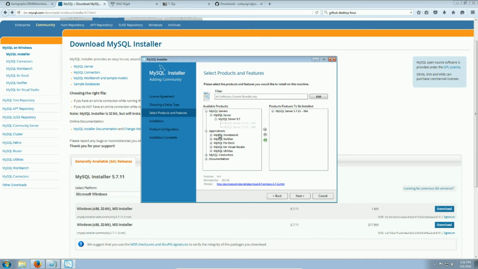Excellent. If you expand applications, again, we're going to skip over Workbench, but let's do the MySQL notifier, and that's only one version, the 32-bit version. And basically what that does is it puts a little widget down here in your system tray that kind of lets you know the status of your SQL Server. And then let's go ahead and just click on documentation, expand that, and then expand it all the way down to here. That's fun that it makes you do that. Click that and then add that as well. And that'll just be some help documentation. We're not going to actually use it in this video, but it may come in handy later on, so we might as well just add it. And so now that we have the server, the notifier, and the documentation, we'll go ahead and click next.